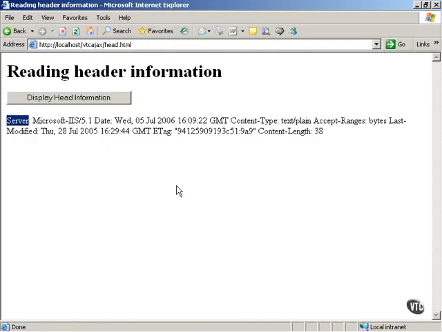And you can see the server, the content length. This content length corresponds to the length, in bytes, of data.txt, the document you're interested in on the server, more information about the server, the current date, the last modified time of the document, and so forth.